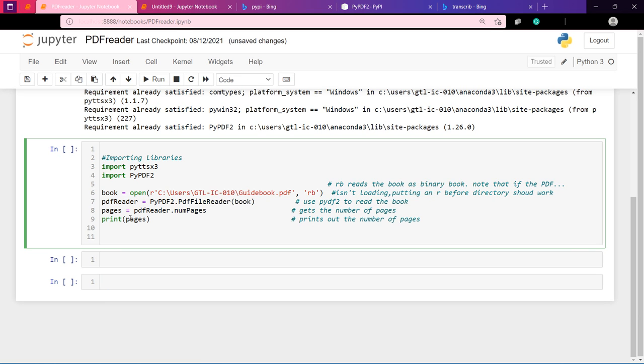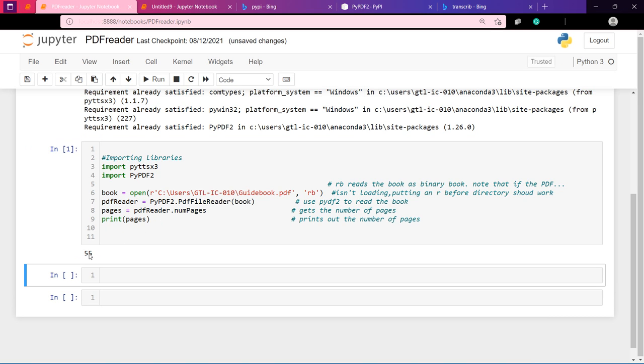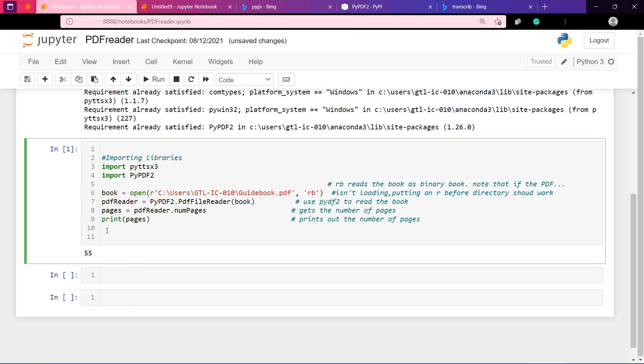If I print it out, provided this is still in the same directory, I should get the total number of pages in the PDF. So 55. You see I got 55. So the length of my PDF file is 55 pages. Let me bring this back.